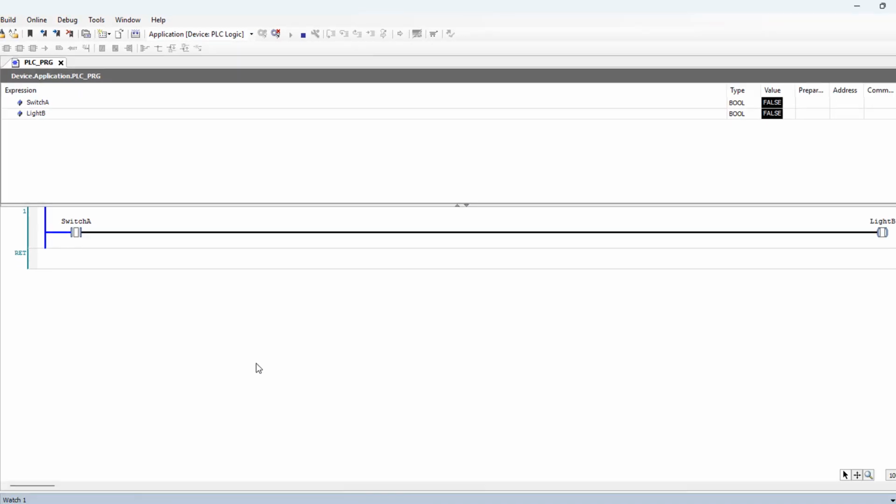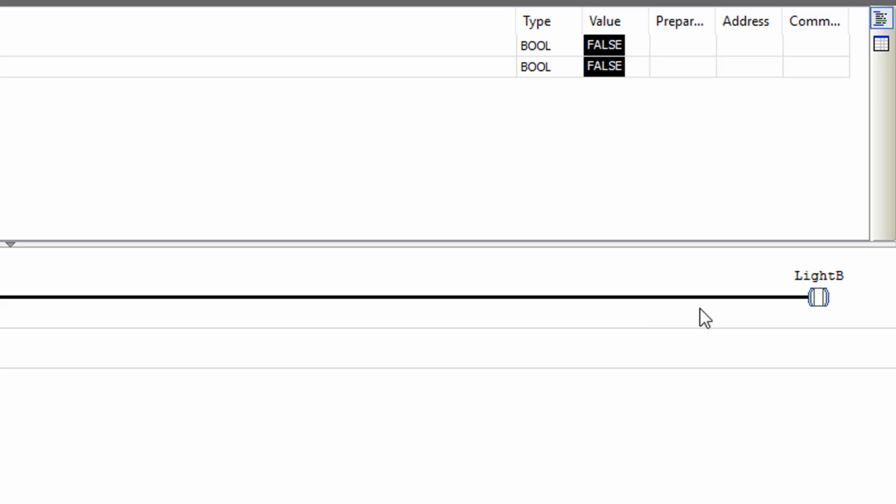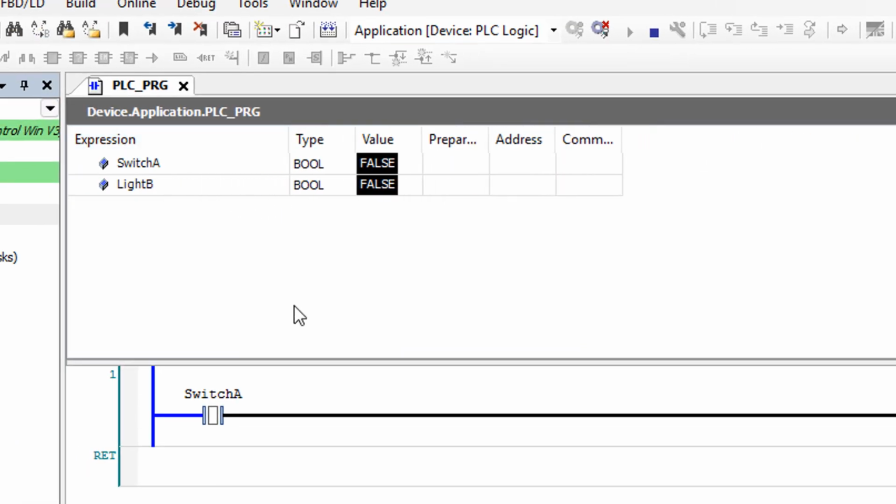And here we are actually able to visualize the power flow in ladder logic. You can see on the left side we have the live power rail. The blue means that the power is flowing and it gets to the switch and it is stopped there. And it doesn't reach the light. And you can see that in the online value of the variable. Switch is set to false and light is set to false.